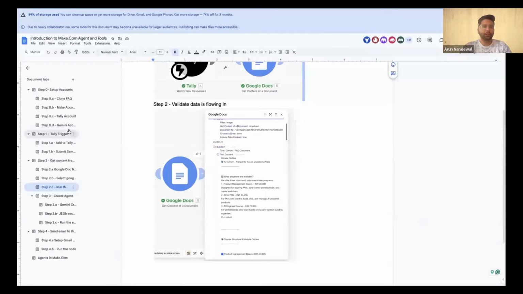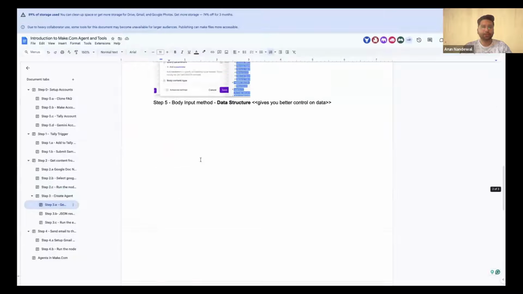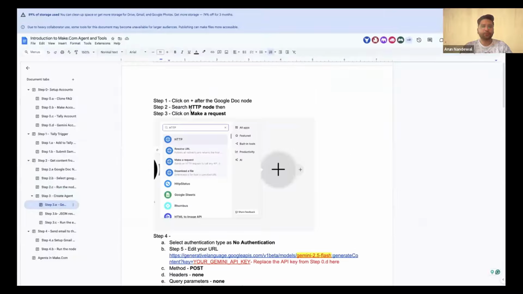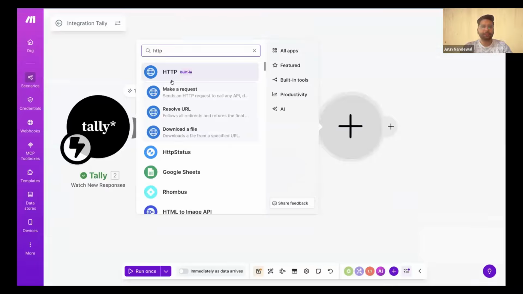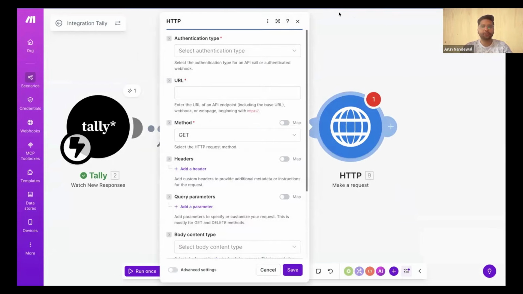Those of you who are following along, who have got this far, right? Follow this document. It's self-explanatory. You have to click the HTTP node and click on the make a request node, right? So go here, click on HTTP, click on make a request.